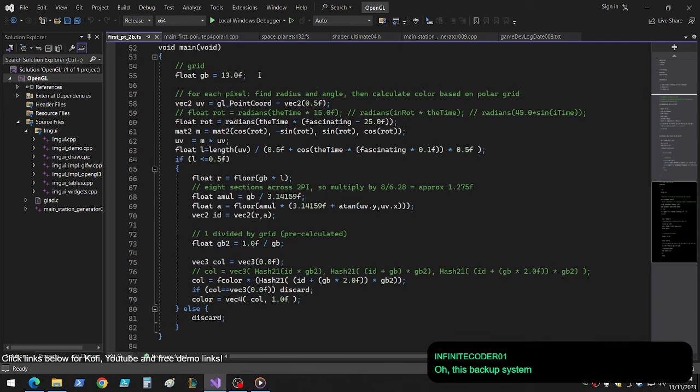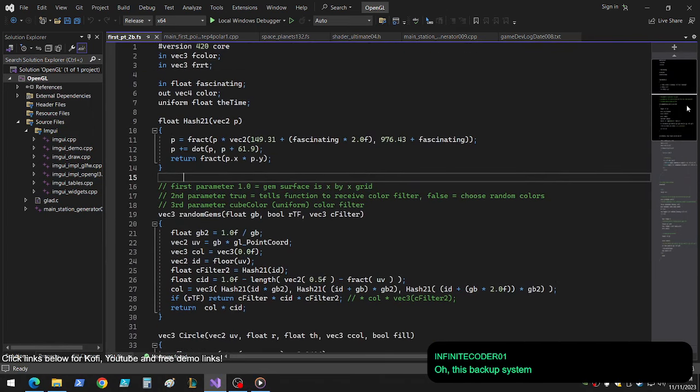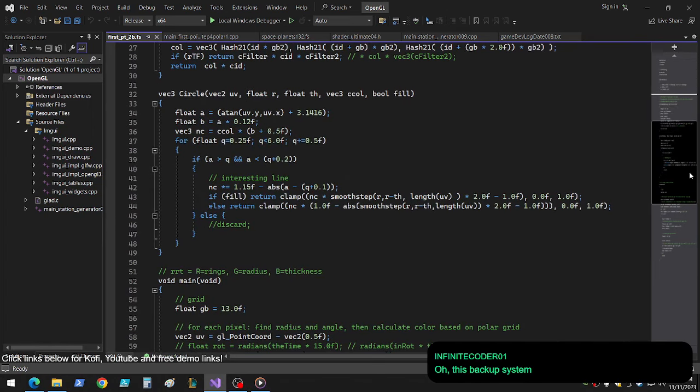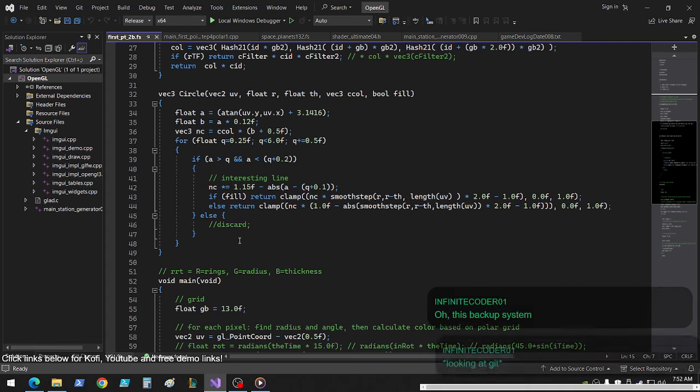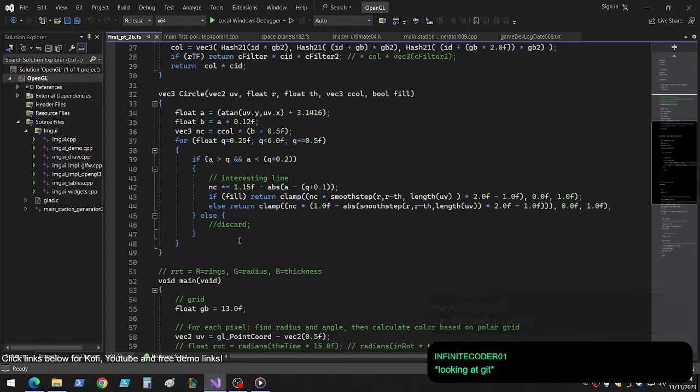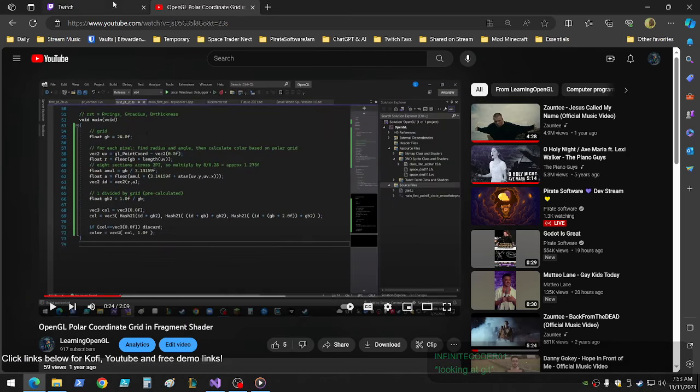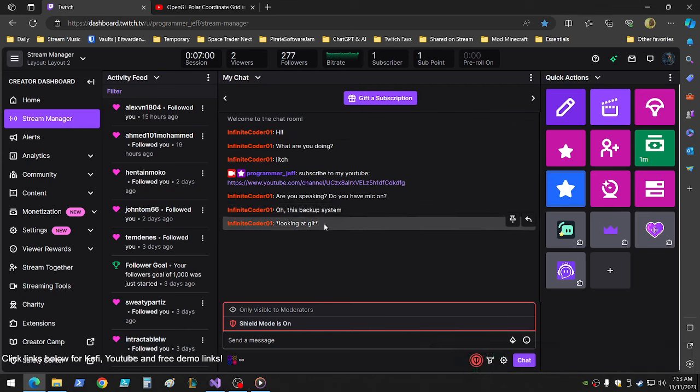Infinite Coder 01, oh, this backup system. Oh, is it just this circle? Oh, is this what I did? Infinite Coder 01, looking at Git. Looking at Git. Oh. All right. We don't need my thing anymore. Okay, go here.